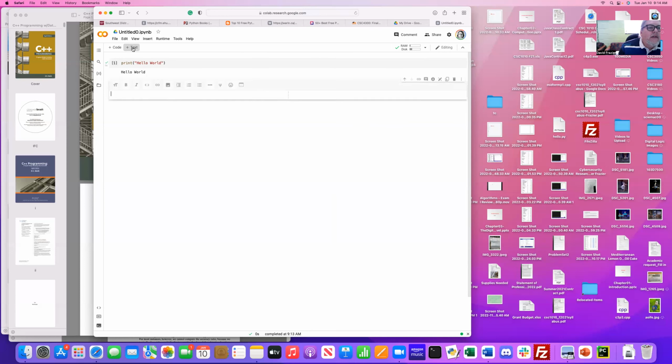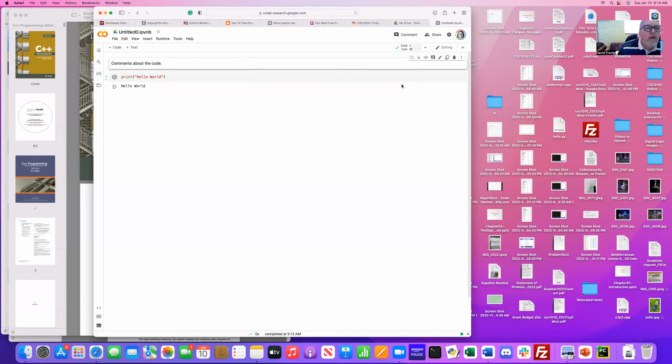We can then add text. The text could be whatever comments about the code that you want. You can then move these around. Somehow it seems I did that before, and I'm not sure how. Oh, there we go, I just promote it that way. So you can put the comments up here, and you can have your code.